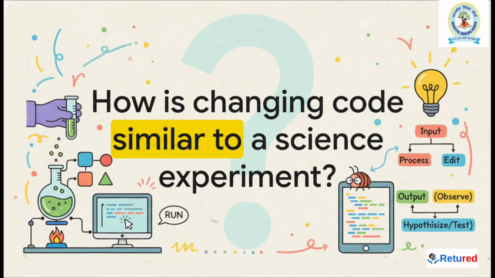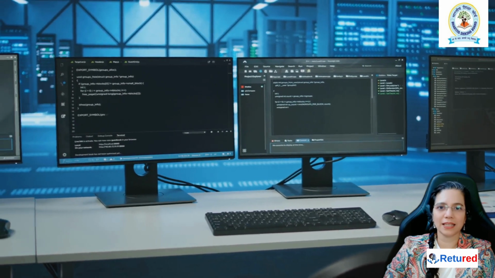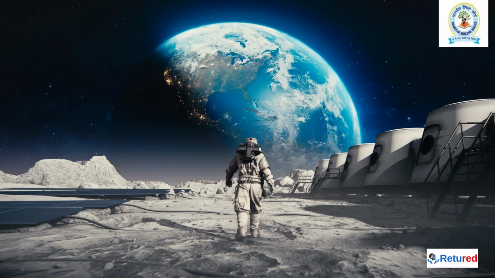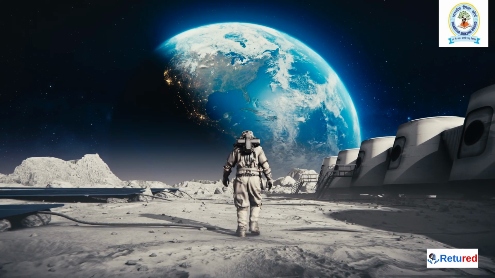So, I want to leave you with this one question to think about. Just now, you changed a variable, you observed a result, you tested an idea. How is this cycle of editing your code and rerunning it any different from what a scientist does in a chemistry or physics lab? Think about that, because you have just taken your first step on the path of scientific discovery. Wonderful work today.